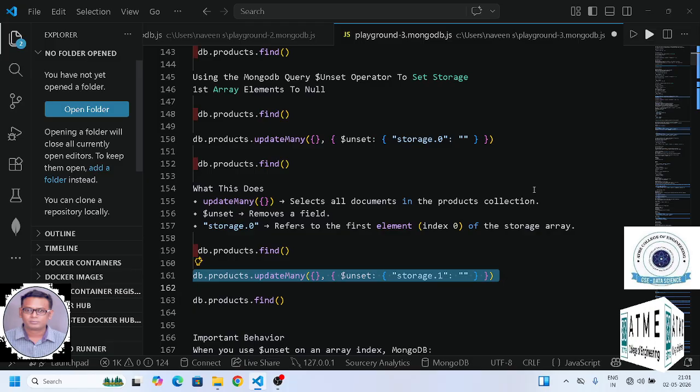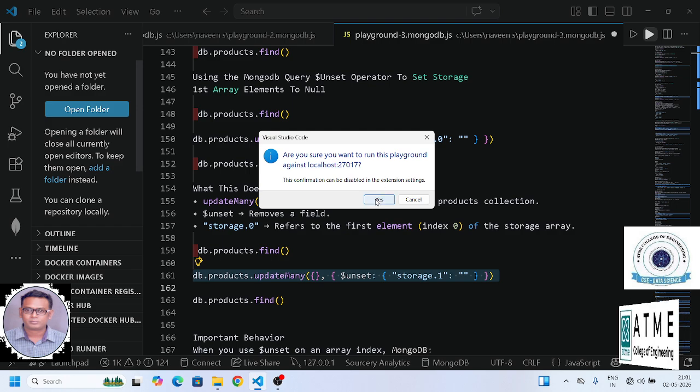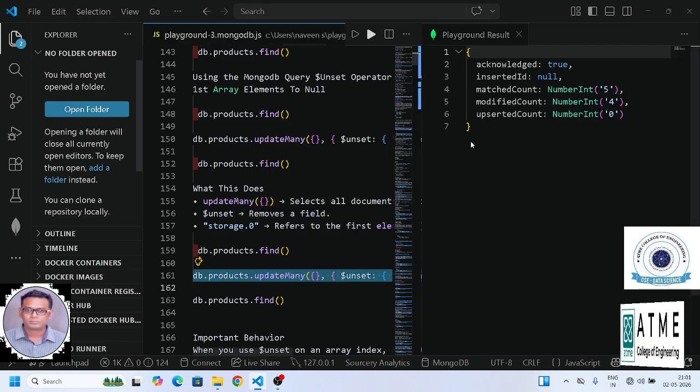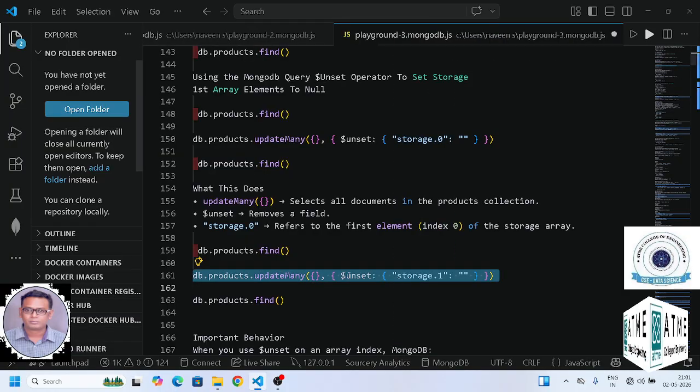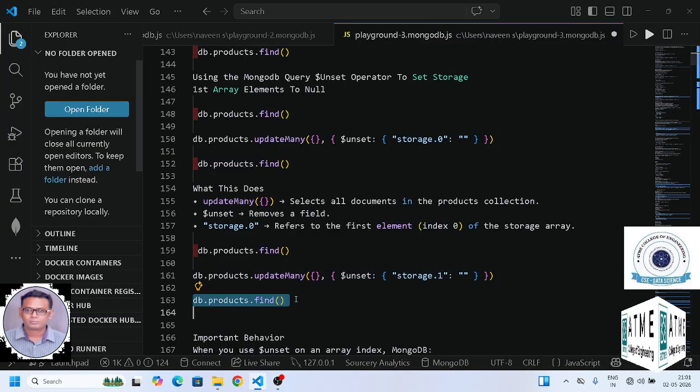So the second element of the storage array will be set to null. Click this. It has matched 5 records and modified 4 records. So we are going down to fetch it. We'll check whether the second element, index one, means the second element.